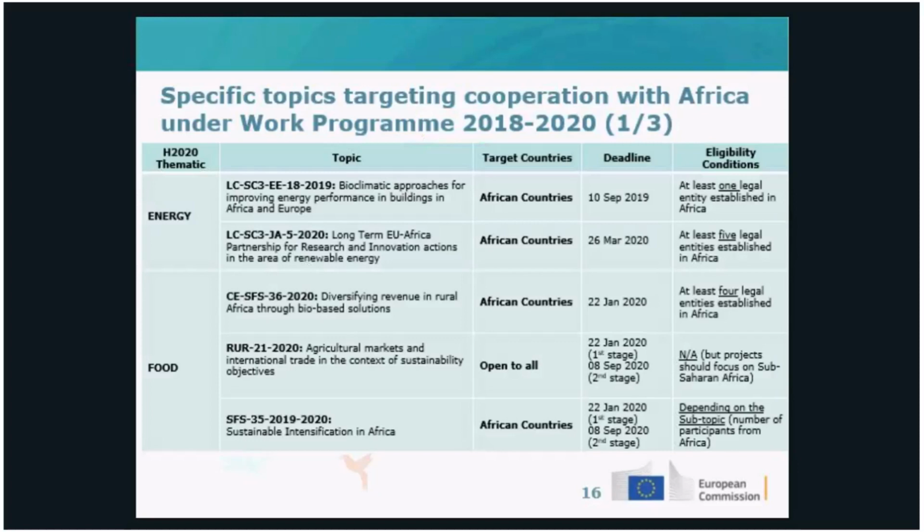And eligibility conditions on top of the standard eligibility conditions that we have. In addition, it requires that at least one legal entity from Africa should be involved in this proposal. So we have an eligibility condition for this particular topic. And the same goes for the next one. As you can see here, the second one requires at least 5 legal entities established in Africa.